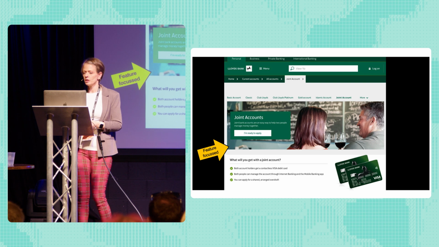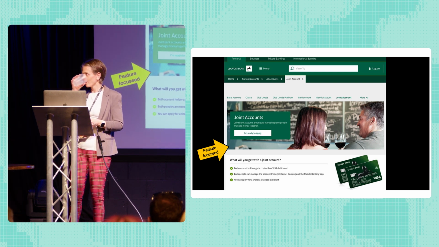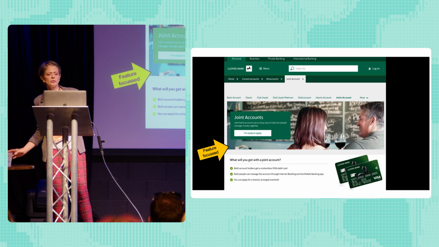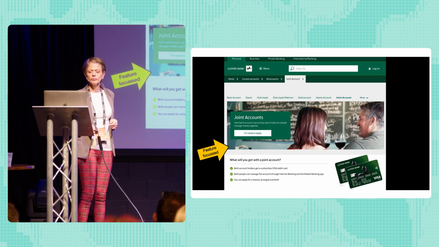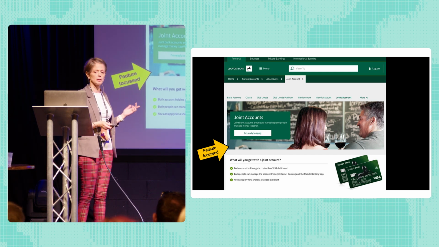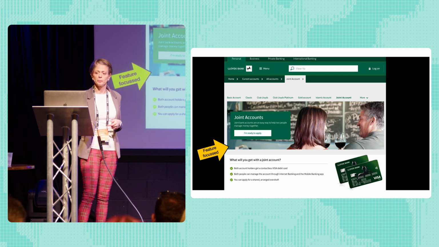Okay, so let's switch it up and look at an example from financial services. We'll look at 2 different approaches for how to talk about joint accounts. First up is Lloyd's. Very cold and transactional, but works fine if you already know what you want and what joint accounts are all about.